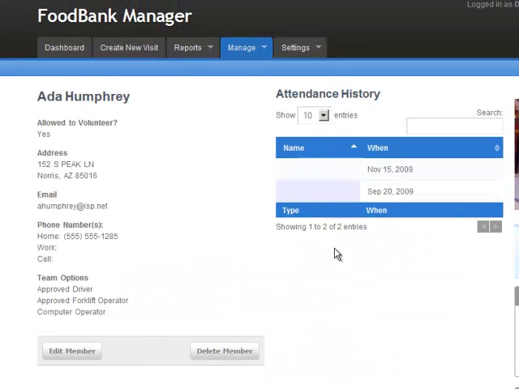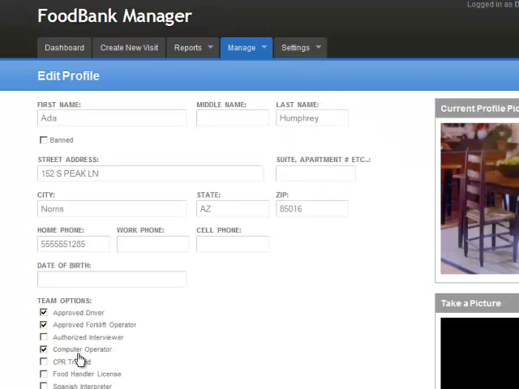Let's go to the Edit Member page where you can change information for Ada. We will go to Edit Member. This is where you will enter or edit her personal information. I would like to point out to you that there is a banned checkbox. If for some reason this particular team member is no longer allowed to volunteer in your food bank or food pantry. Below you will see the address, apartment number, city, state, and zip code fields, the home phone, work phone, cell phone, and date of birth.